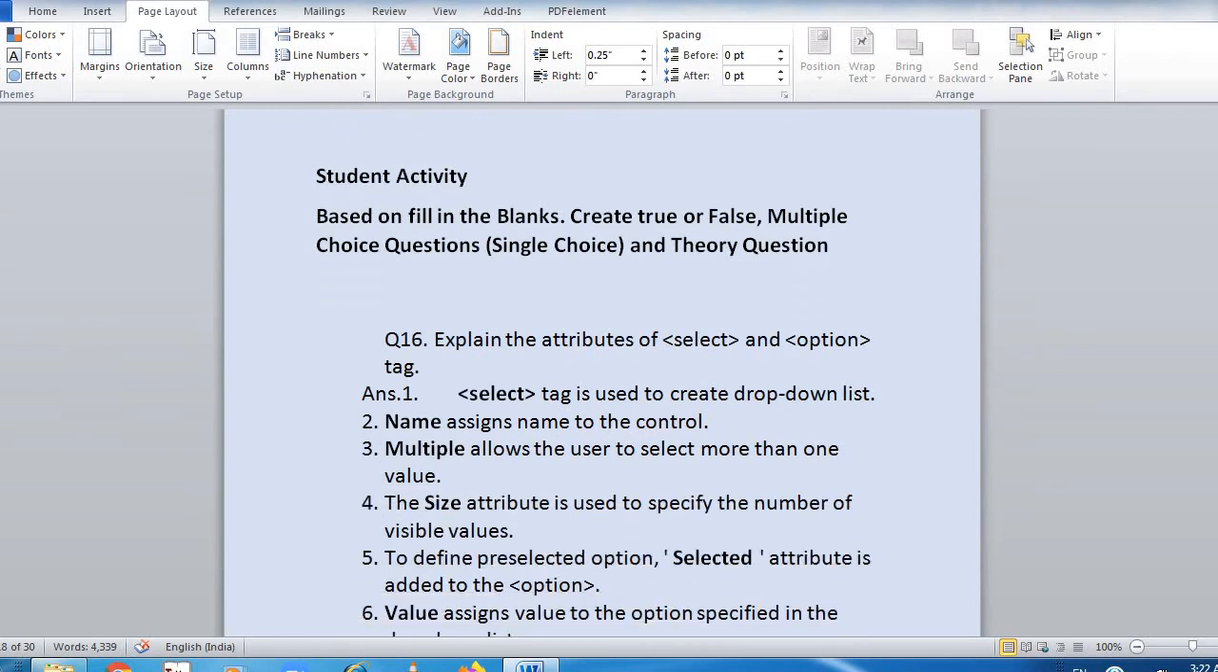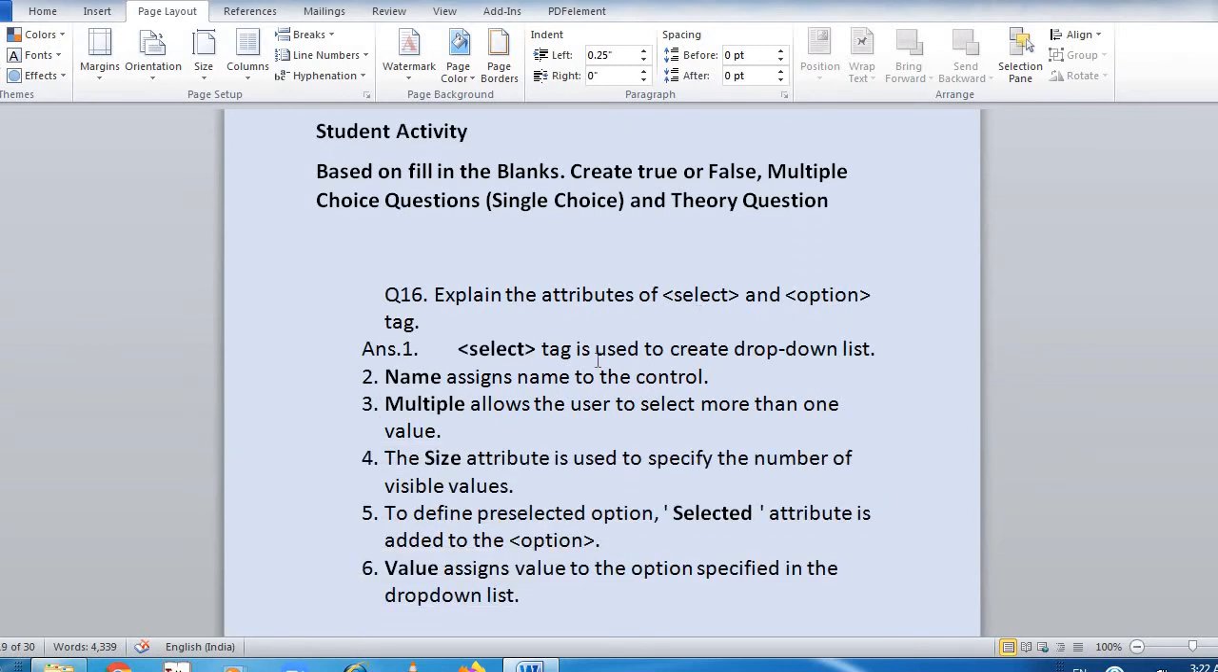Student activity. Explain the attributes of select and option tag. Select tag is used to create a drop-down list. So if I wanted to create any drop-down list, basically it is used for country, which country do you belong to, or which state or which city you belong to, there mostly a drop-down list is used. So name assigns a name to the control, so which name I have to give.